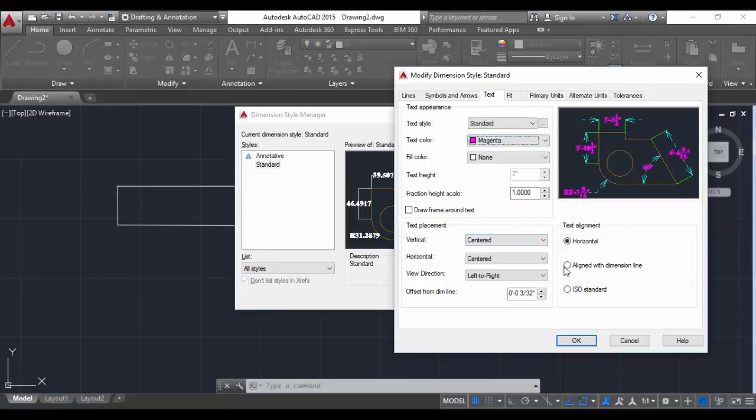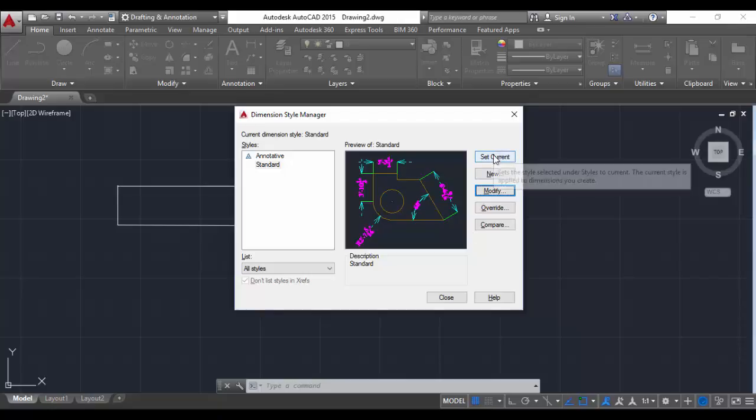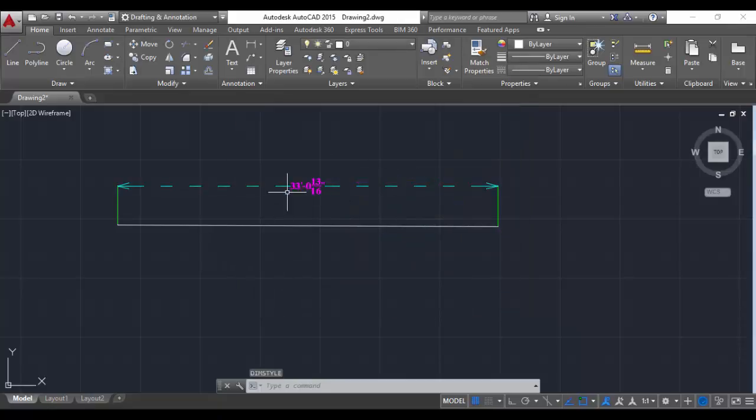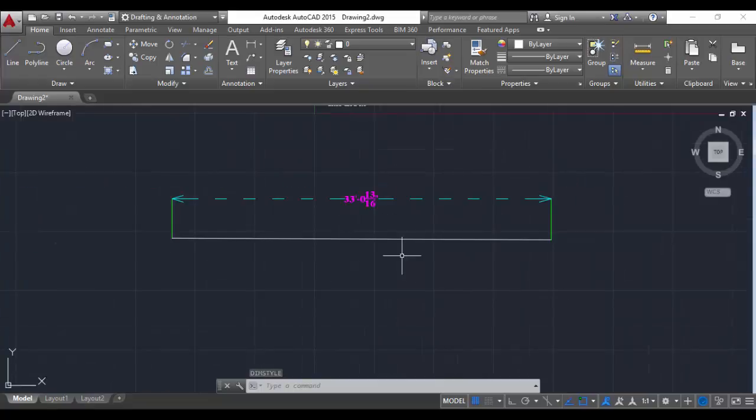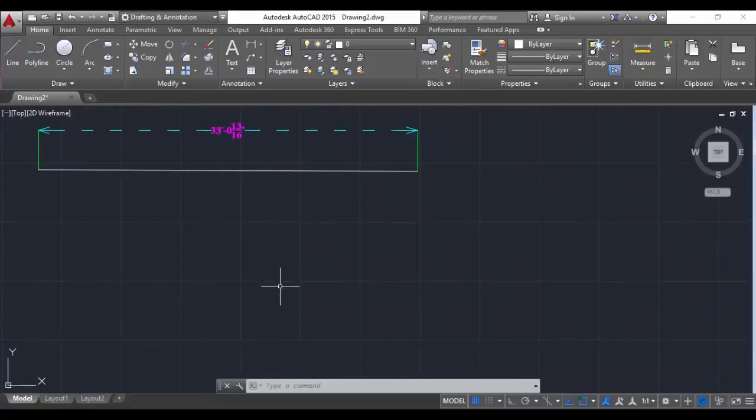And if you want the text to be aligned with the dimension line, you can do that also. Click on OK and click on set current. Click on close. See, your dimension lines are changed. So it's not only for the lines.